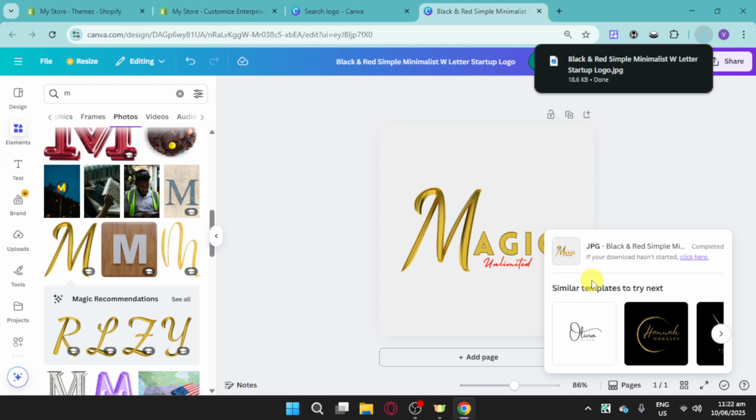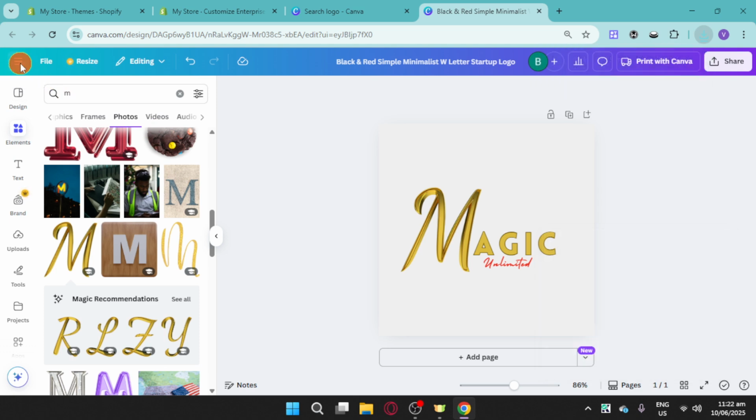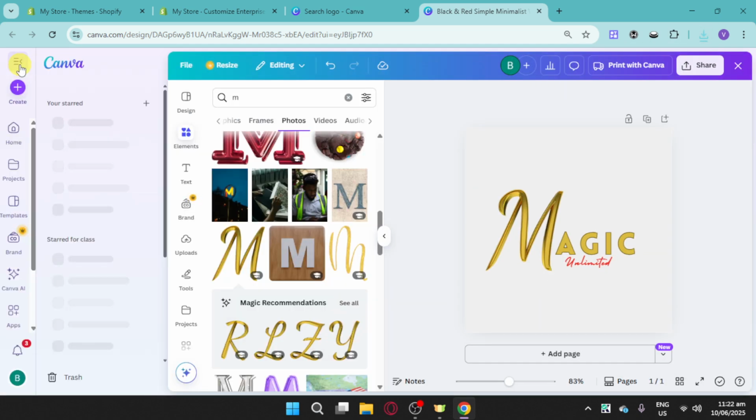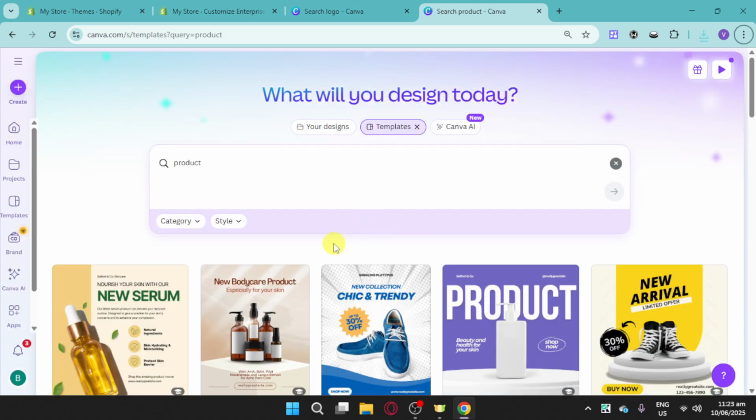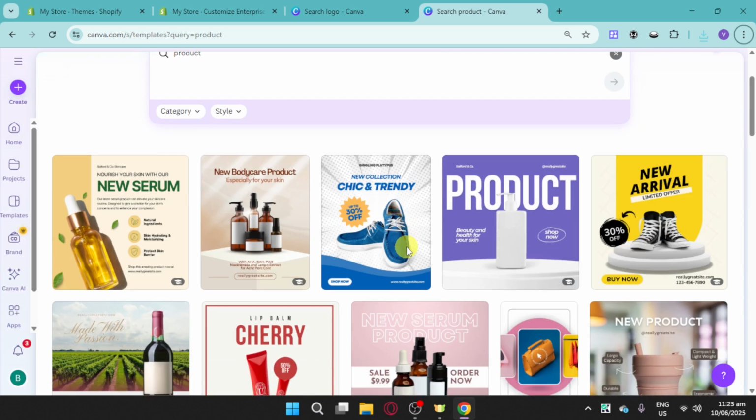Now in here on your Canva, you can also create your own product template. Aside from your logo, there's actually a lot more use for your Canva. Head over to your homepage and then from in there, you can just search in here for product templates. You can see in here some templates that you can utilize.